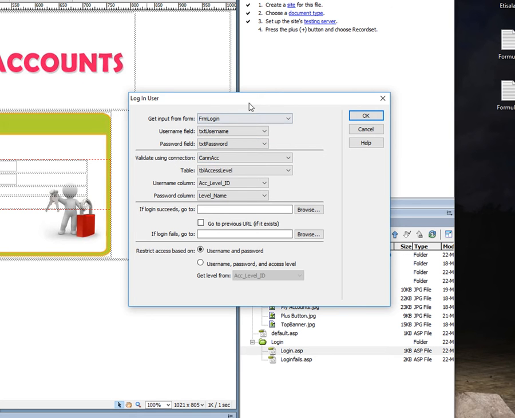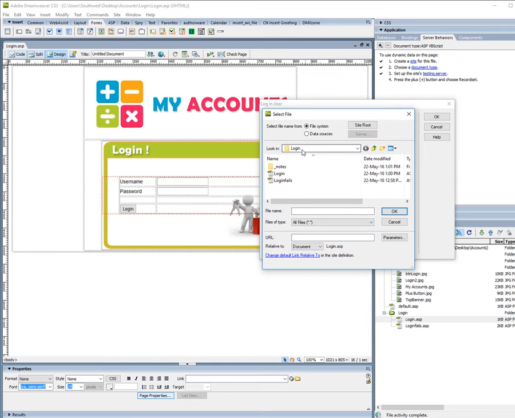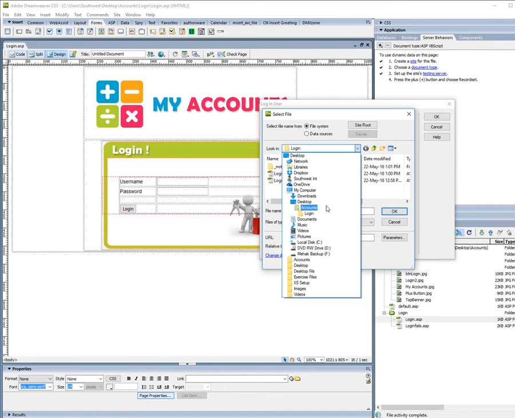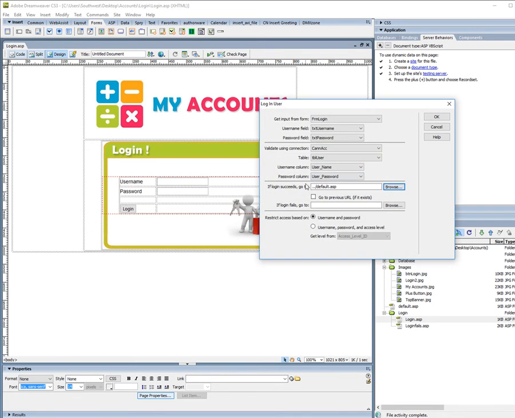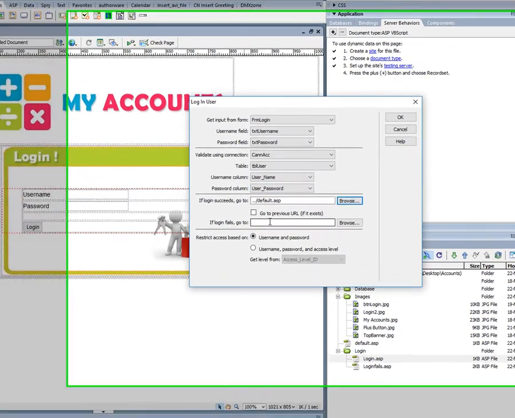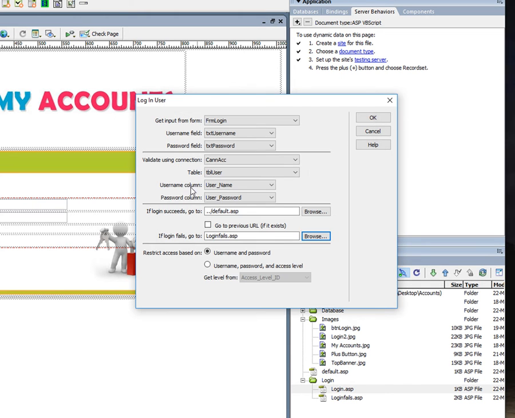And we're gonna choose our connection, and this time we're gonna choose a table as username column. We'll see where's the username and where's the password. There we go. If the login succeeds, I want it to go to the desktop accounts default page.